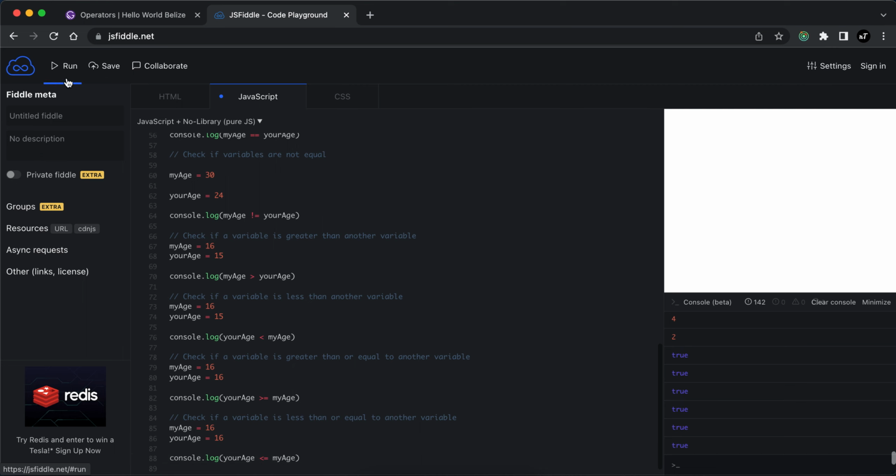So let's run it. Okay, but let's take a look at the other side of the condition where your age is less than my age. By making the value lesser, we should still expect to get back true, because your age, now being 14, will be less than my age, which is 16. And we get back true.